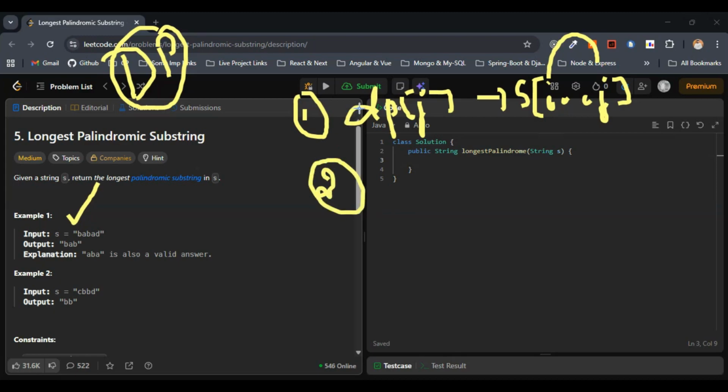For each i, we will be going from right to left, end to start, as I said in the previous point. We use 1D DP where DP of j is a Boolean. This will mean substring S of i to j is a palindrome while we iterate i from end to start.